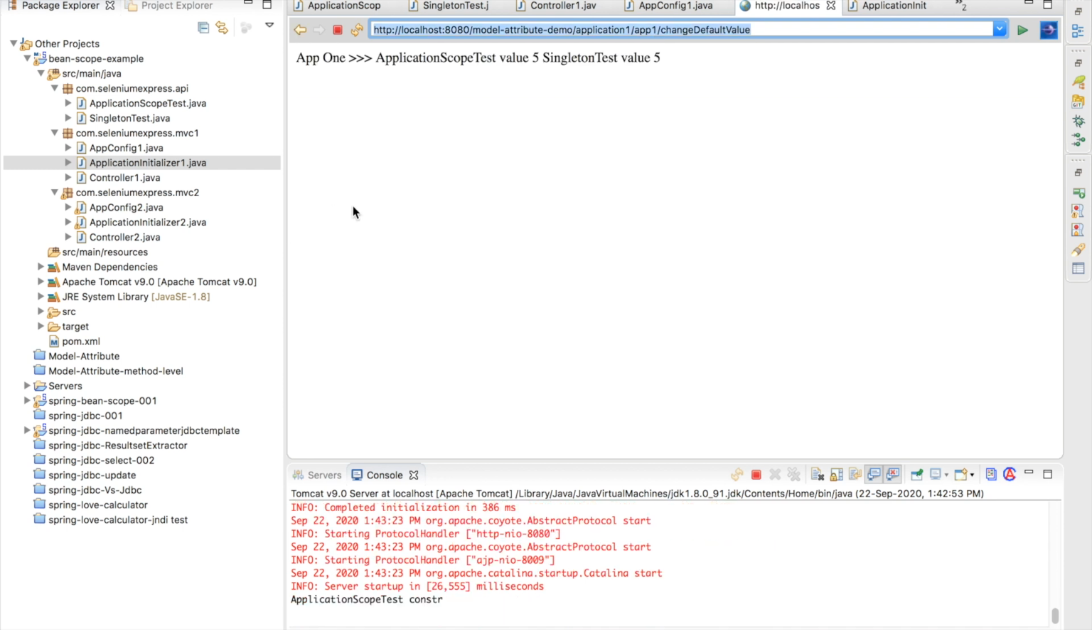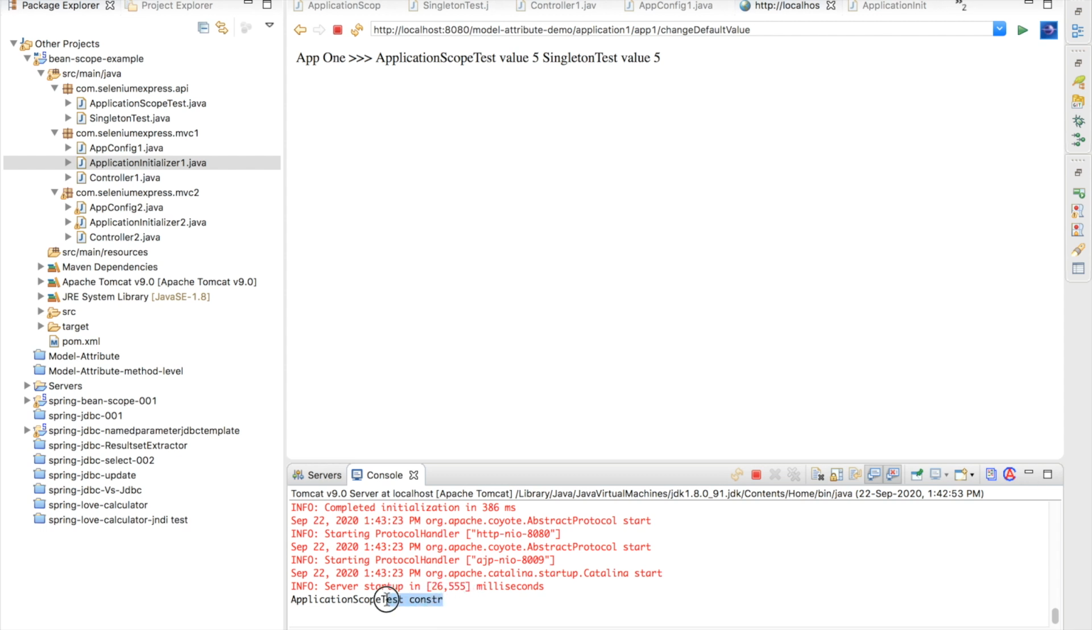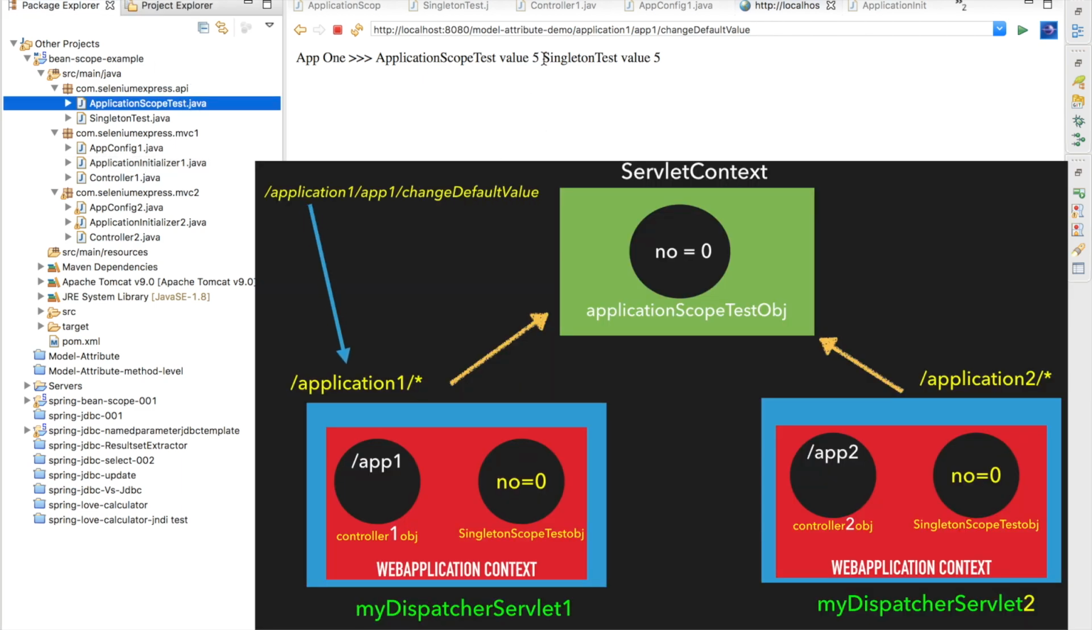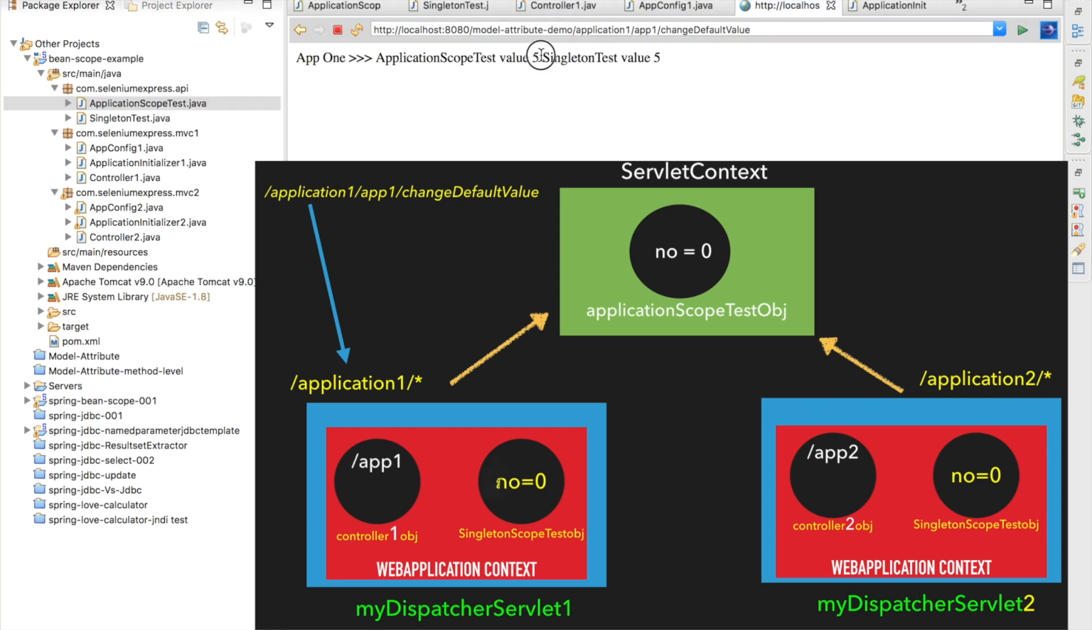So right now we can see a couple of things. First of all, my application test value is changed to 5. The singleton value is also changed to 5. And you can also see my application scope test constructor also got called. That means my application scope test class object got created, and right now the integer value is also set to 5. So right now my application scope test object is inside my servlet context. But note that my singleton test value is also changed to 5, but this object is inside the web application context of my application 1 URL, which belongs to the dispatcher servlet 1.